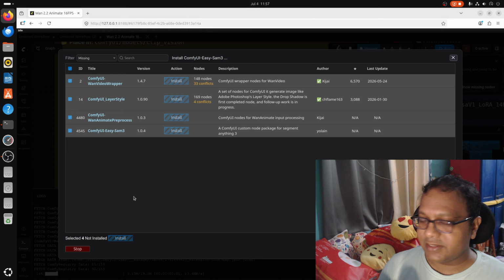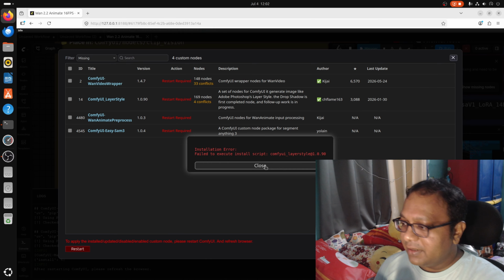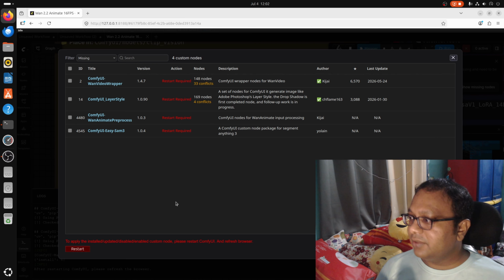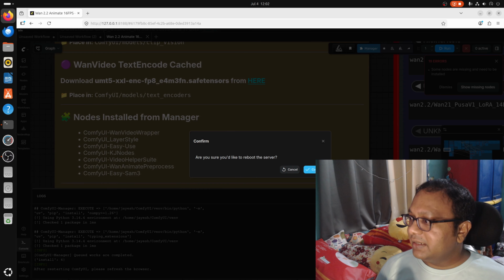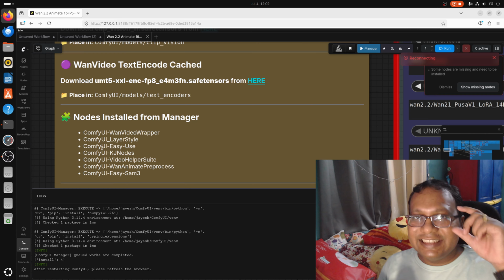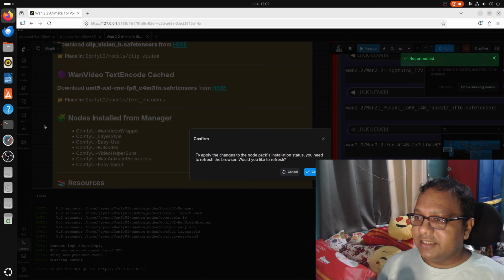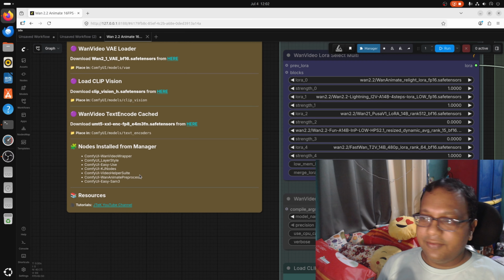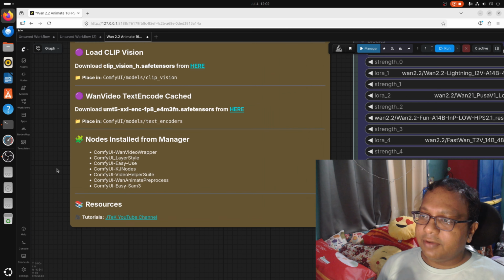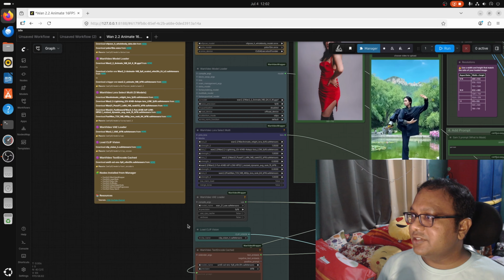So I'll click on install. It'll be installing them. To apply, you have to restart. So close it right now. Restart this so that ComfyUI gets restarted, and then let's check the state of affairs for this workflow. Once restarted, you'll have to refresh it. So I refreshed it. Now let's check which of these nodes are installed properly and which are not, so that we'll have to install those manually.